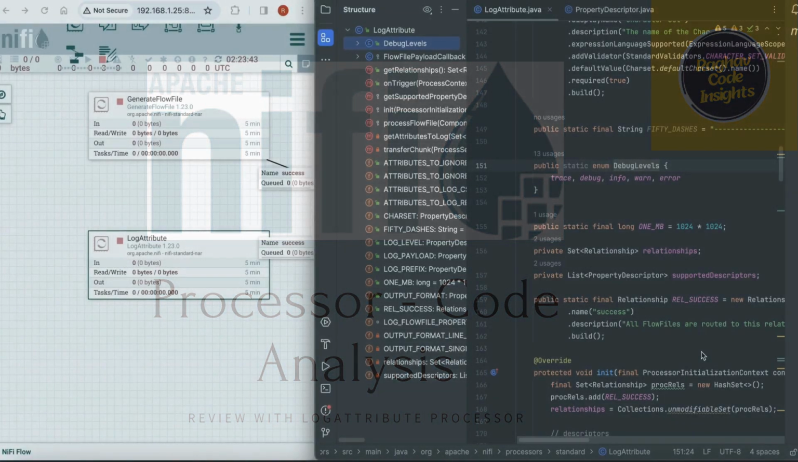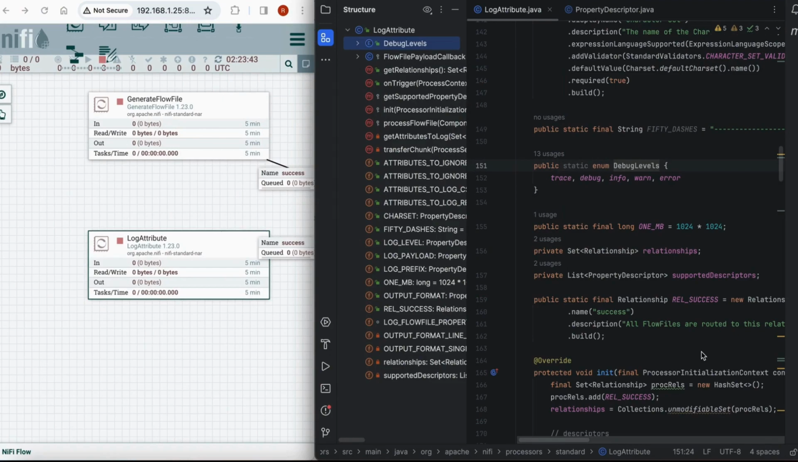Another video on Nifi. This time we're going to look a little deeper at how a Nifi processor is written in code. We'll first examine some basic aspects of a processor and see how the same is coded in the Nifi Git project.